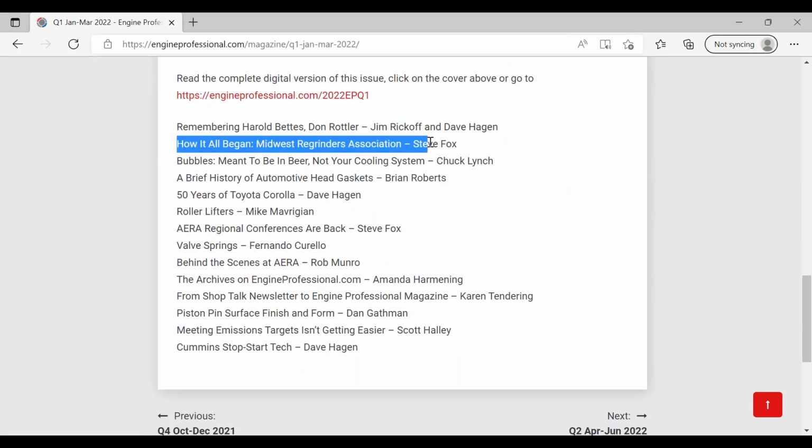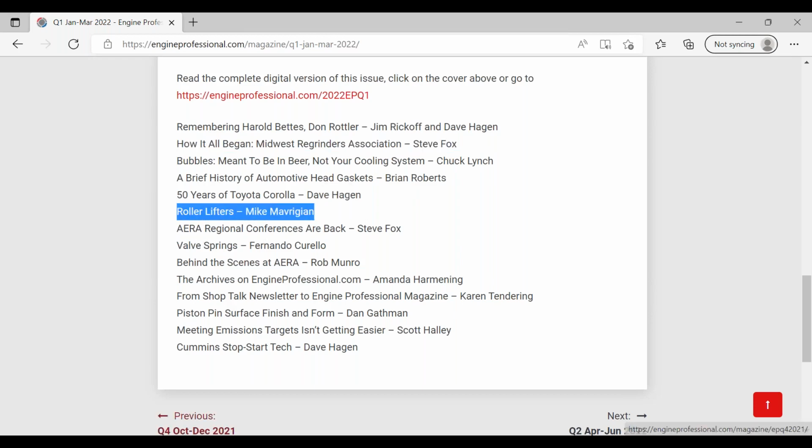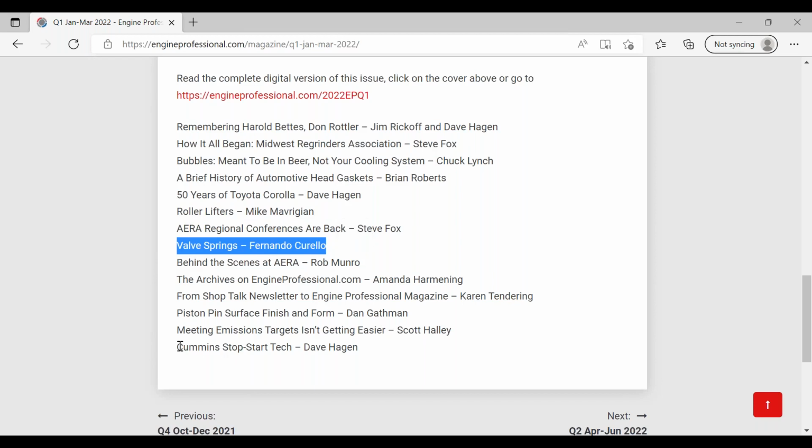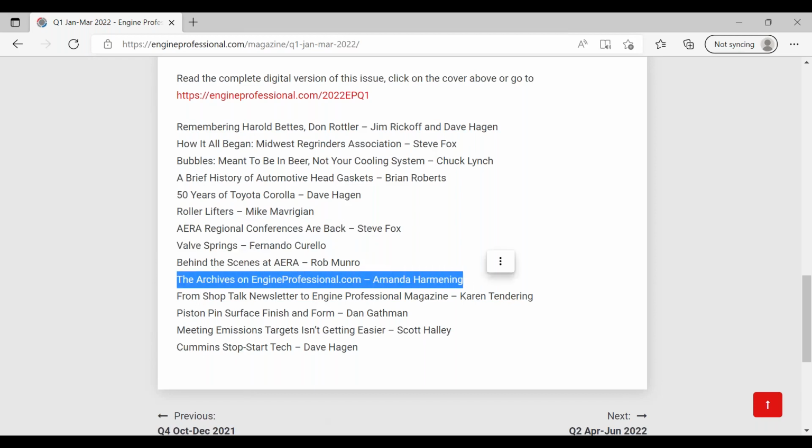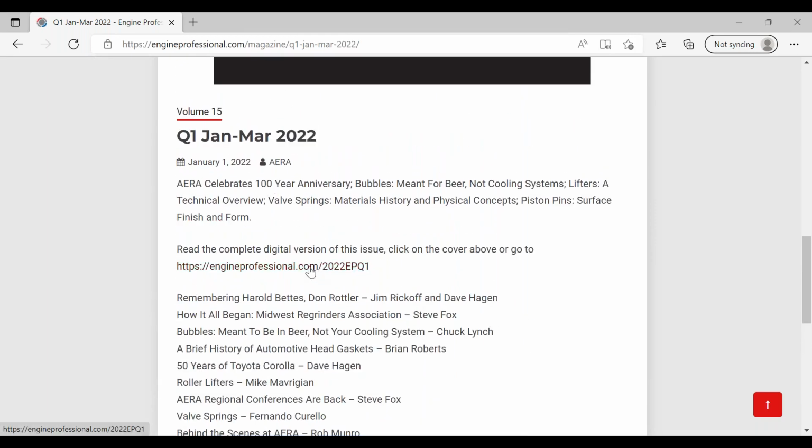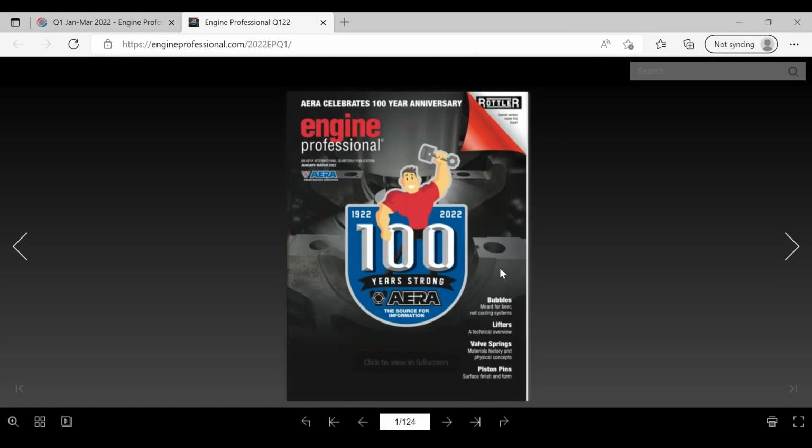So in this one, we've got Steve Fox's article on how AERA began. We've got an article from Mike Mavrigan on roller lifters. We've got Valve Springs by Fernando. And if we look, here is the article on the archives. So I know I'm in the right spot. So being I know this is the issue I want, I can click on this hyperlink right here, and that's going to take me out to the flipbook for that particular issue.